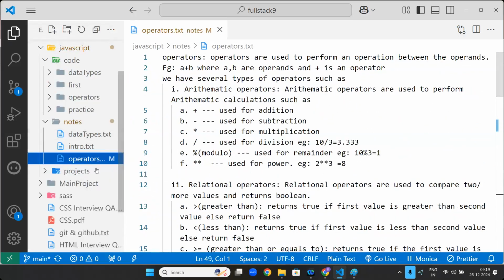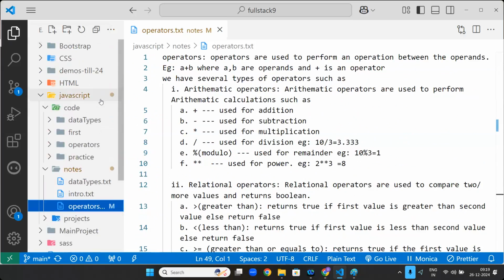And today we are going to see another topic which is called arrays. We will discuss some important topics, arrays and others.